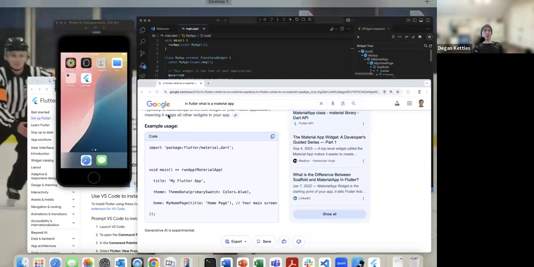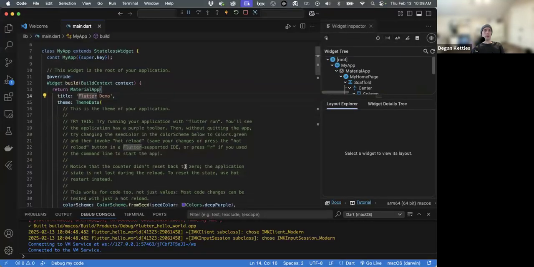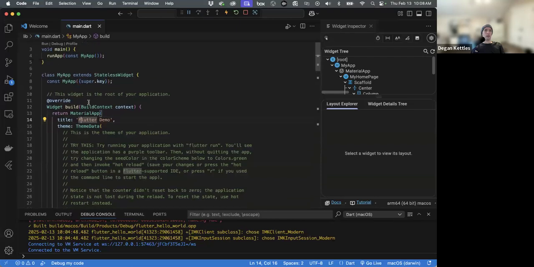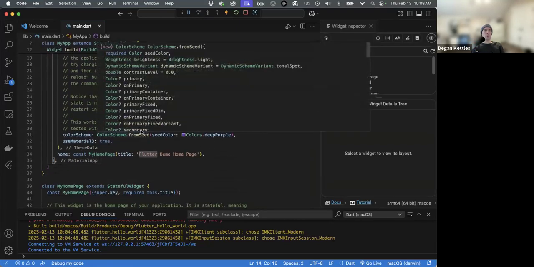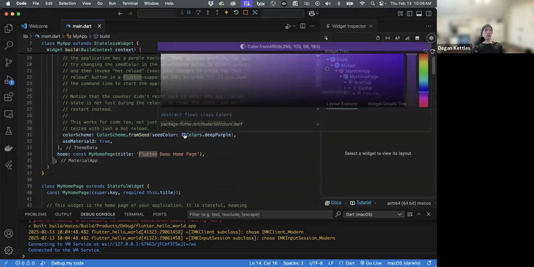So let's kind of mess with this for a second. I'm coming out here, and as part of my top level widget in my app, it says color scheme from seed. Oh, interesting. I knew that, I was just saying that out loud. So let's just say I pick something else, like green.